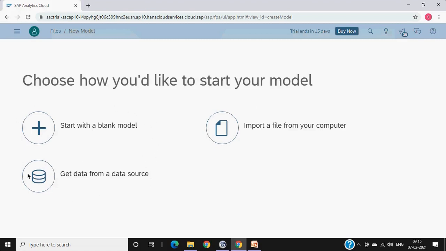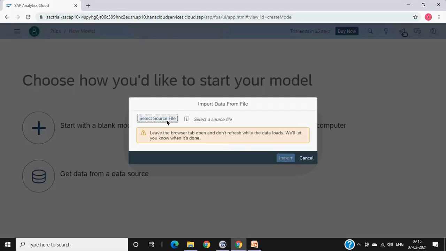So blank model would be mostly for the planning model. Import a source from a file you already have. The data source, where you already have connections created, that we created yesterday. You can do it from there. For today, we'll just import a file from our side to make it quick.